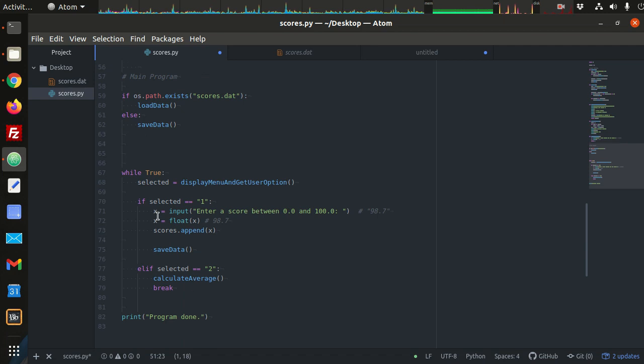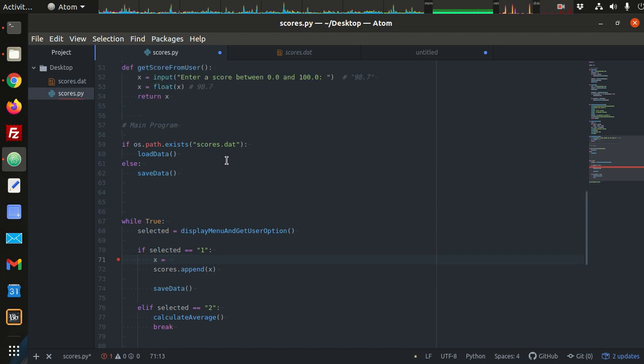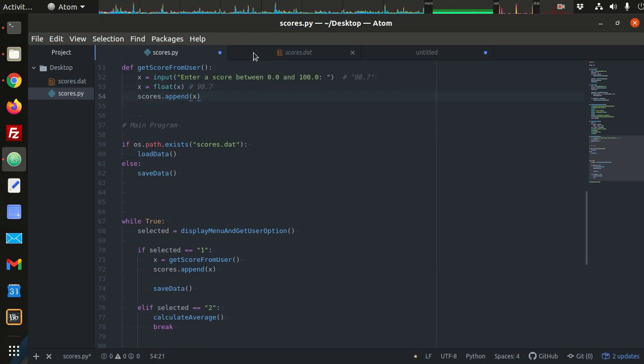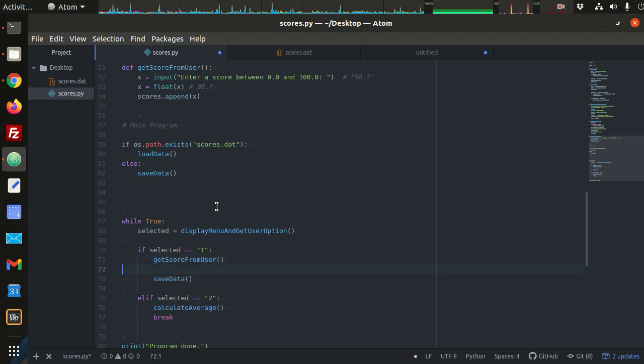So down here, we're going to say X equals get score from user. Right? And if we wanted to include this part, append score, we could do that. There's multiple ways of doing things, right? We could go ahead and include this up here in our function and not return a value. So if we're not returning a value, we don't need to save the function call in a variable.